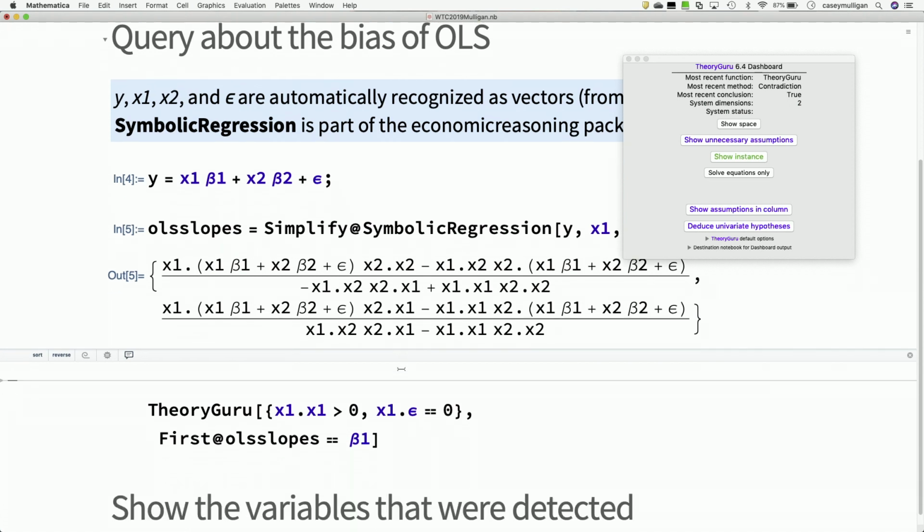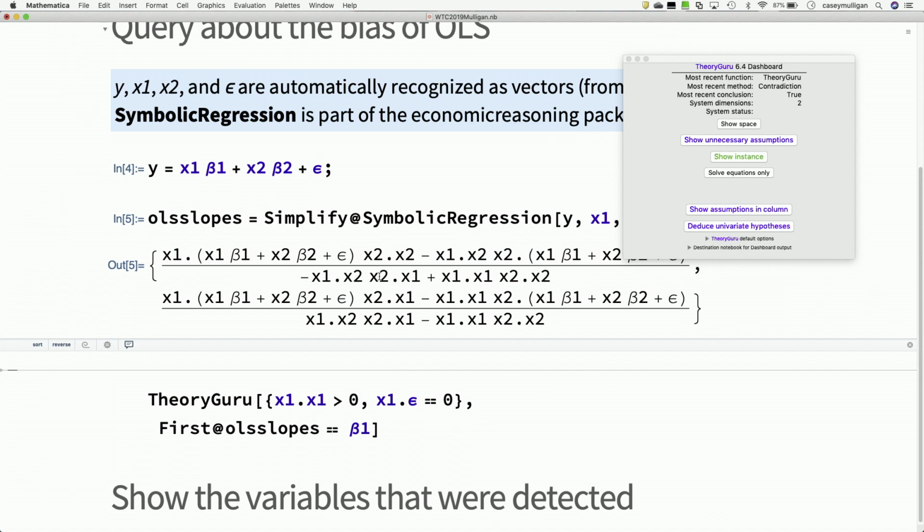Now we're ready for a query. What we want to know is, well, this first OLS coefficient, do we expect it to be equal to beta 1? In other words, is least squares an unbiased estimator? What are we going to assume? Well, we'll assume that the first regressor is not trivial. It has some variation. And we'll assume that the x1 is uncorrelated with the error term.